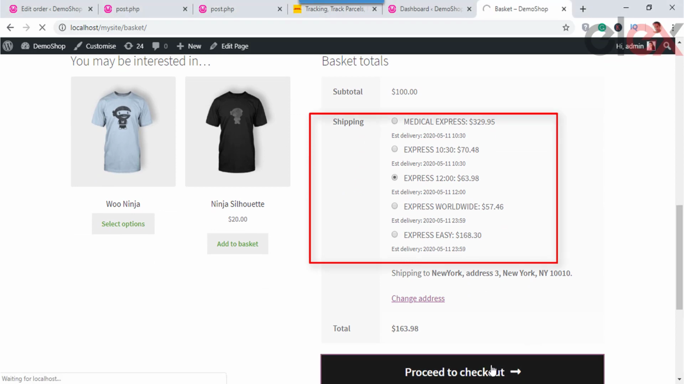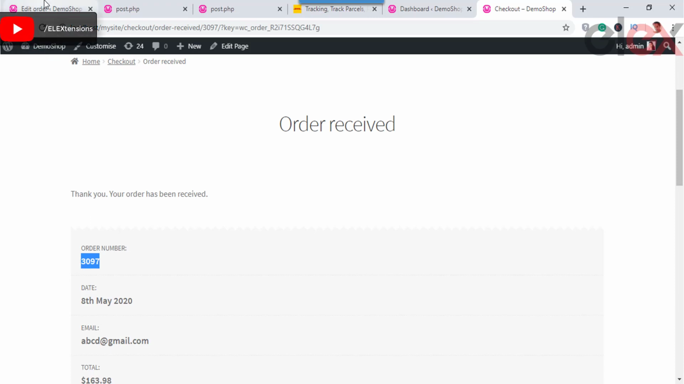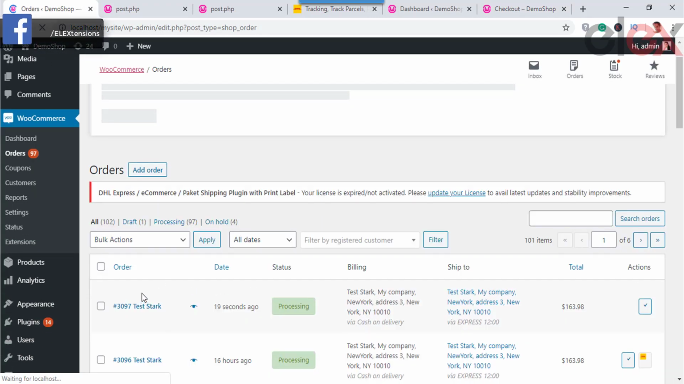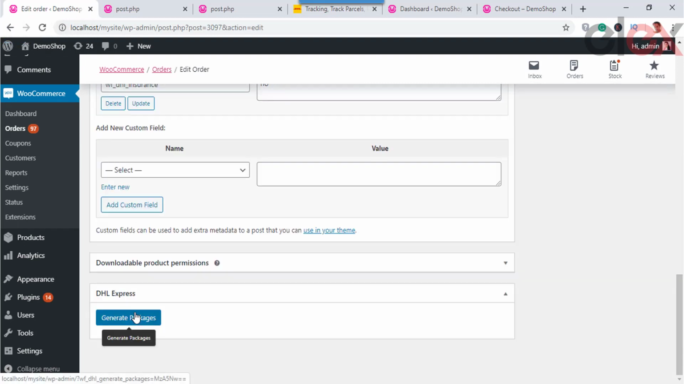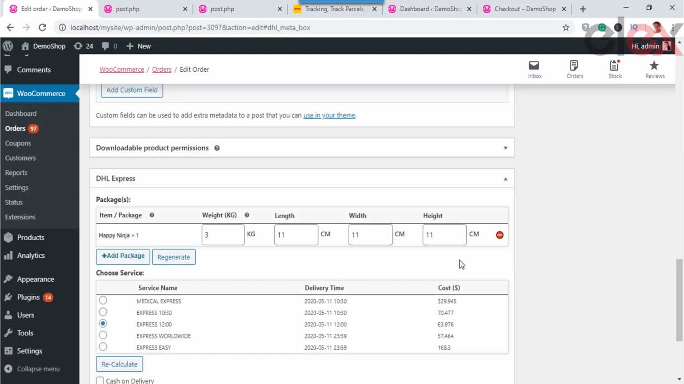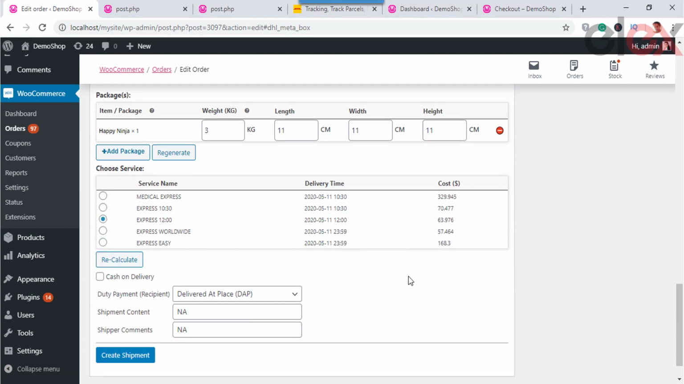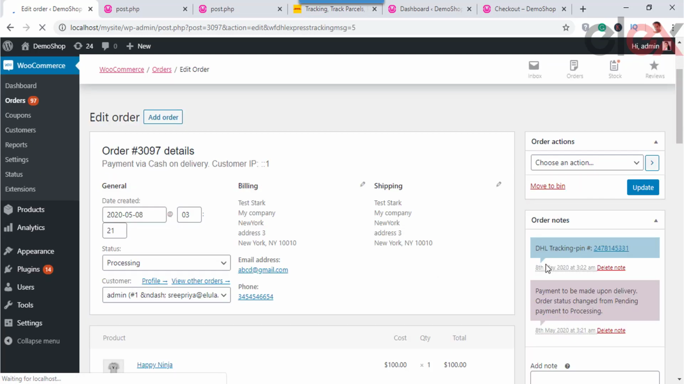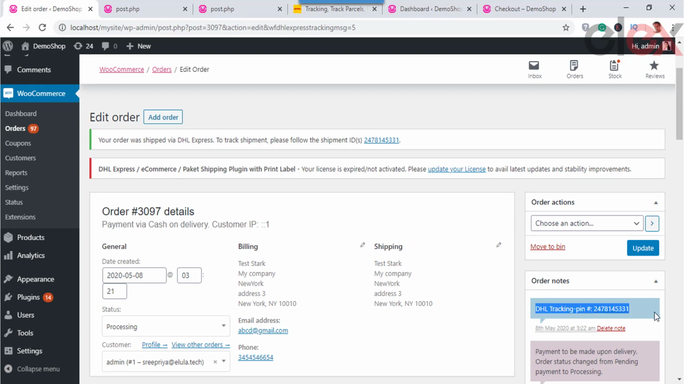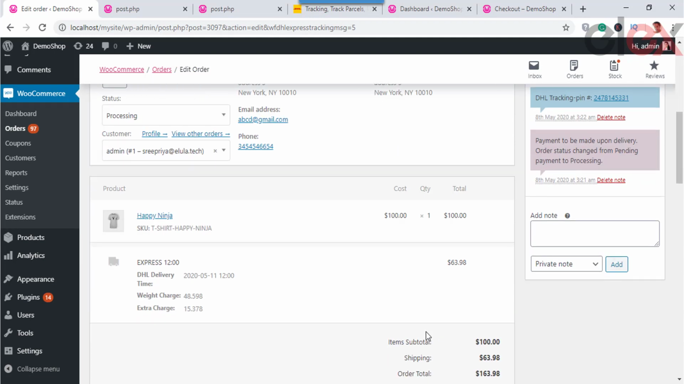Upon processing the order, an order ID is generated. In the dashboard, you can process the order for your customer from the Orders tab. Select the same order ID and generate the package. Here you can also choose a DHL Express service if required and also cash on delivery. Then create a shipment. Upon doing it, you get the shipment generated, with the tracking ID from DHL.